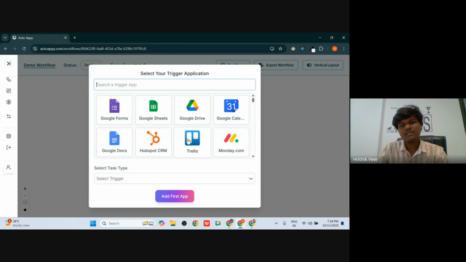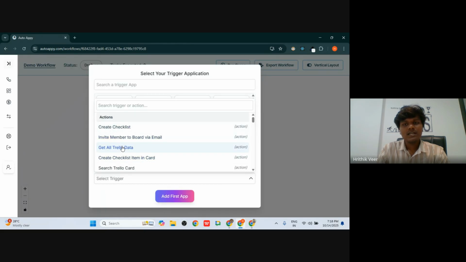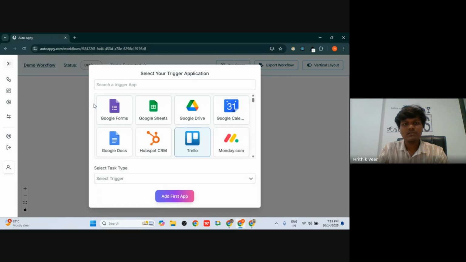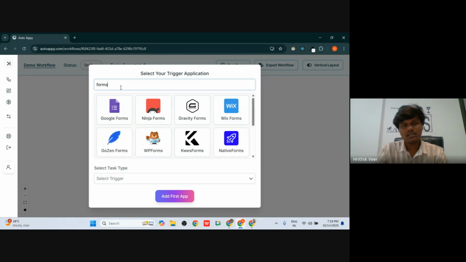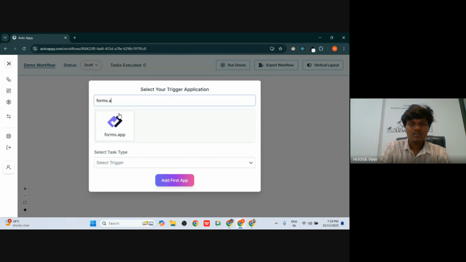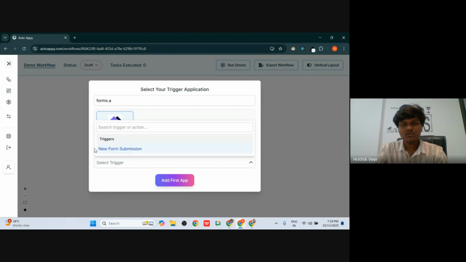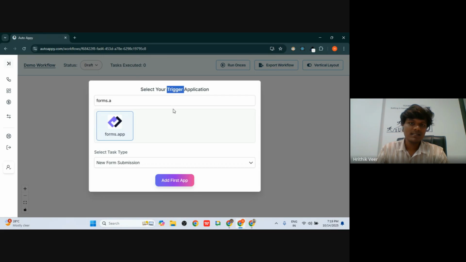If it is a different application, let's say Trello, there might be different options or multiple options. These are the actions. Whatever the terminologies are, we will discuss this soon. For now, to start with, we will do forms.app. Just select forms.app. You can just do new form submission, which means whenever a new form submission happens, we want to trigger this workflow. What is trigger? It means whenever something happens, this workflow should execute. This workflow should start as soon as something happens. So this is the meaning of trigger, to trigger something.